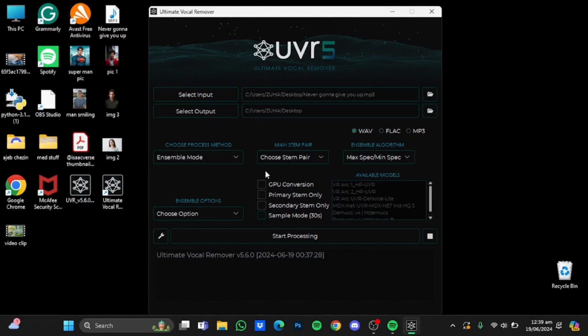Now you will have to choose a stem pair. Just click on it, and in here you will have multiple options in the drop down window. The first one will give you a vocal and an instrumental, while drums slash no drums means you will get a vocal only consisting of drum beats, and you will get an instrumental without drums. Same is the case with bass. You will get only a vocal consisting of the bass of the song and an instrumental without a bass. I will go for the vocal and instrumental as I want those two.